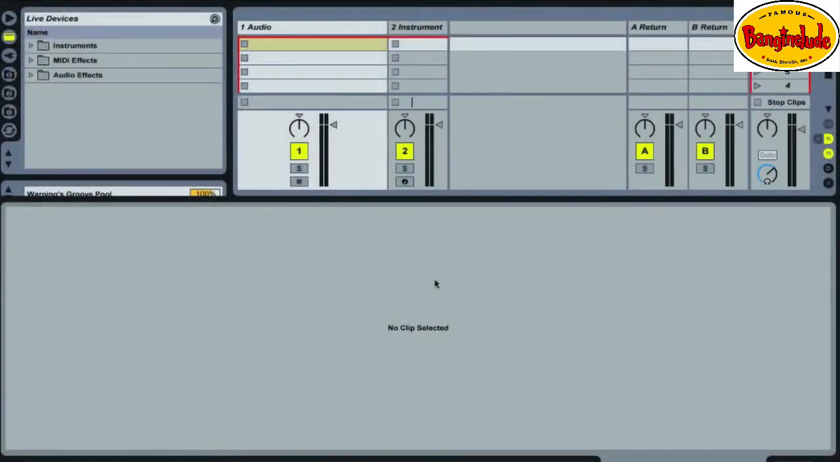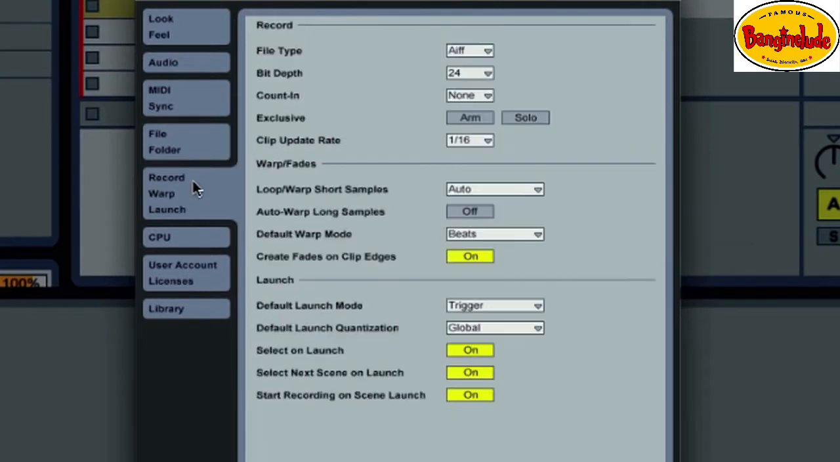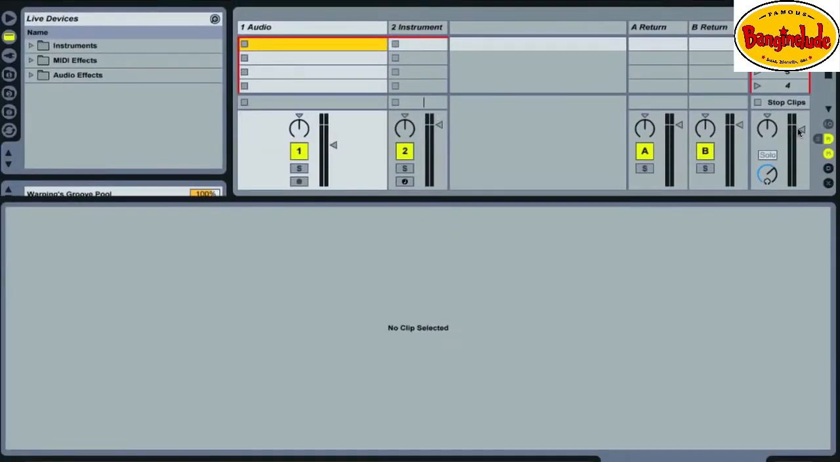So the first thing we're going to do, and we only have to do it once, is go into Preferences, and I'm going to my Record Warp Launch tab, and I'm just going to make sure Auto Warp Long Samples is turned off. By turning this preference off, we're basically telling Live that when we drag in a full track, we don't want Live to warp it. We're going to do it ourselves. This will save us a step or two in the warping process, so I definitely recommend following along and turning this preference off. So I think we're ready to go in and warp our first track.